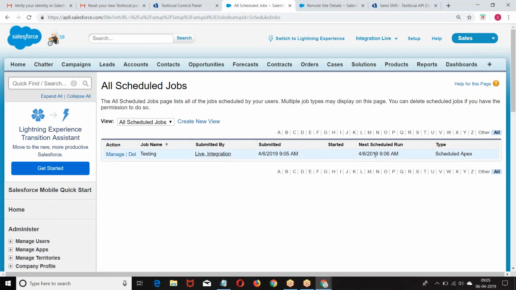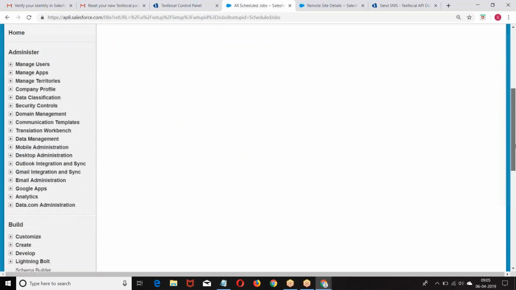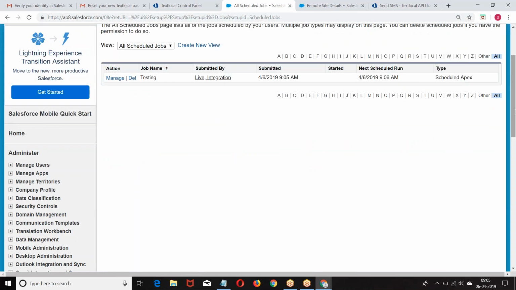Right. Now, as I told you, the future method is used to invoke web services asynchronously. One of the purposes of the future method is to invoke asynchronous web service calls.